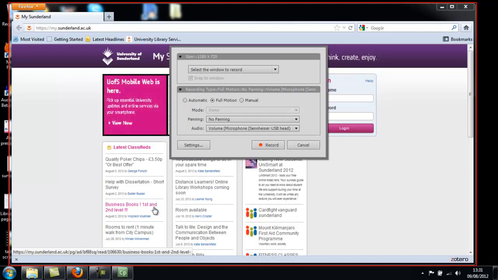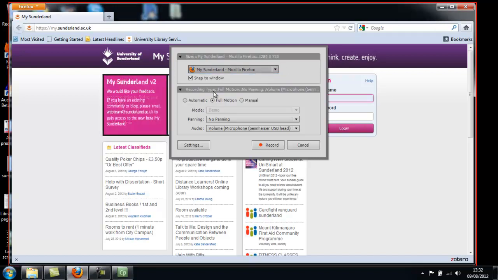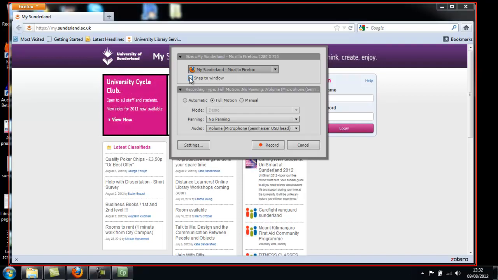it should come up with the next box, and it's asking you what window to record. So I already opened up a Firefox tab for my tutorial, just as a demonstration. So I'm going to tell it to record that, and it's asking you if you want to snap the recording box to the window. The recording box is this red line here, and everything within this red line is where it records. You don't have to do that.